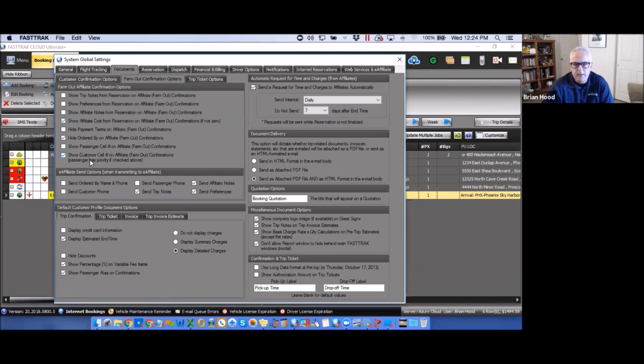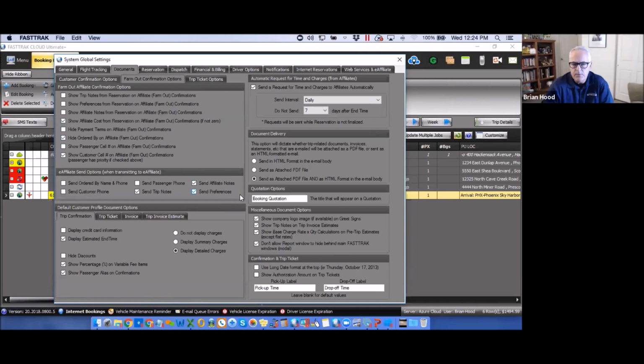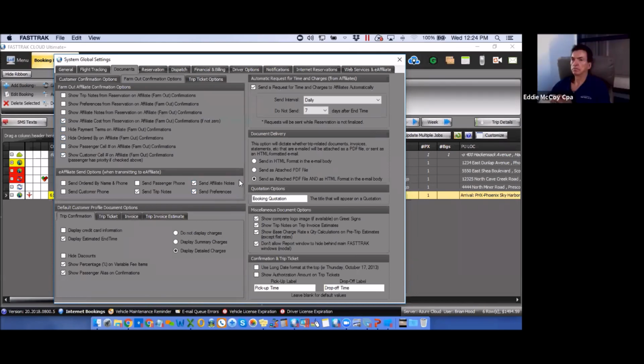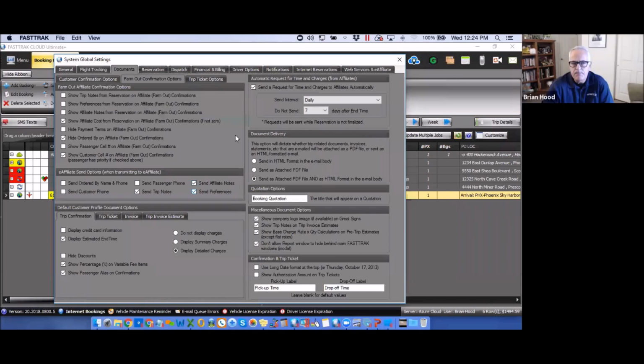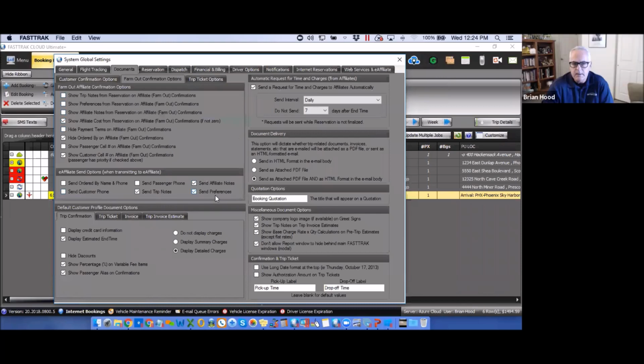Different information down in here. There is one setting below that as far as the e-affiliate, when you send out to an e-affiliate, depending upon what you want to display to them or not display to them. Remember, the top part up here is printed or emailed documents. The one down below in the middle here is for the e-affiliate when you send it to them.